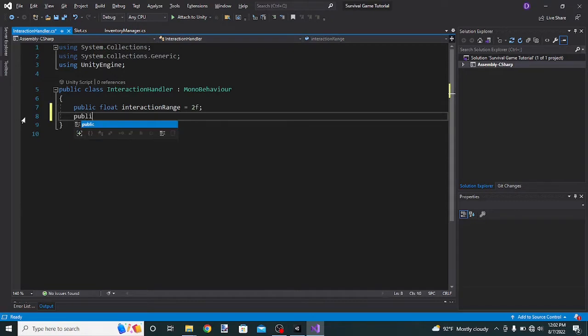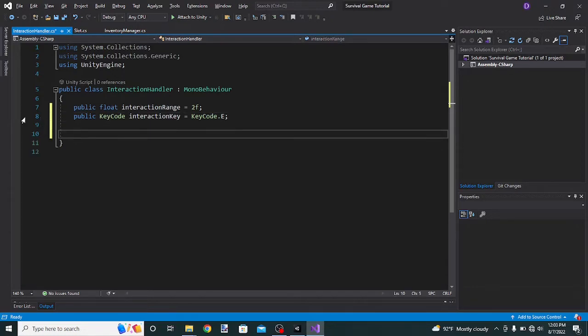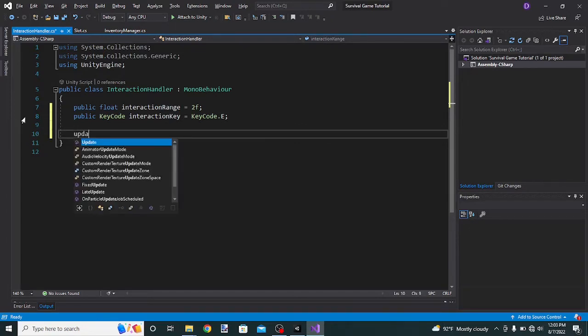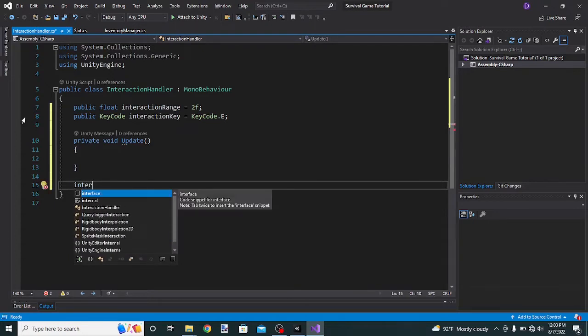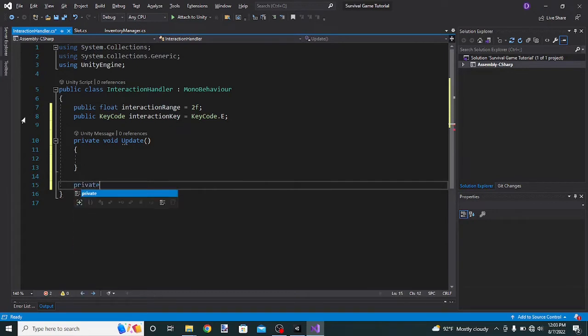Then down here we're going to make a public key code interaction key, and I'm going to make it default to E. You can make it whatever you want. Anyways, you'll be able to change it from the Unity editor, so you'll be fine by leaving it like this. Now over here we're gonna do update, and down here we're gonna do interact. No, sorry, private void interact.